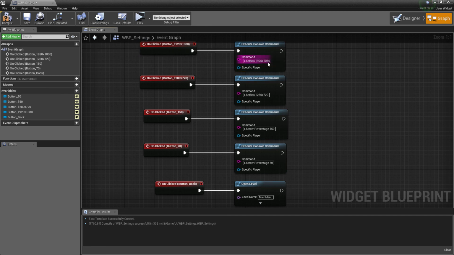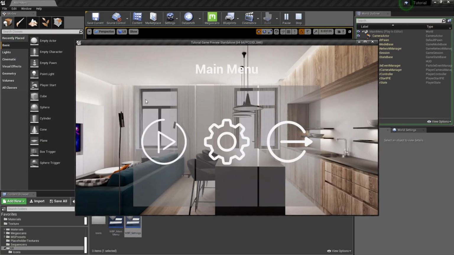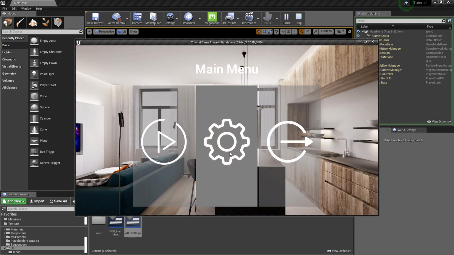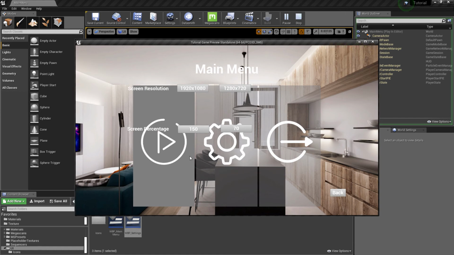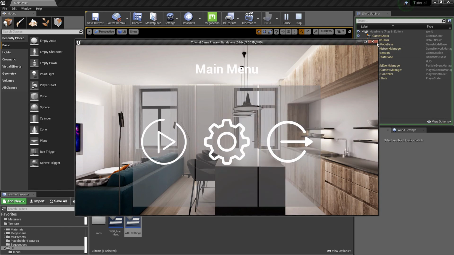The console commands are set. We can change the resolution and screen percentage now. Let's hit play and check. We forgot to remove the main menu from the screen. Let's close it and do it now.